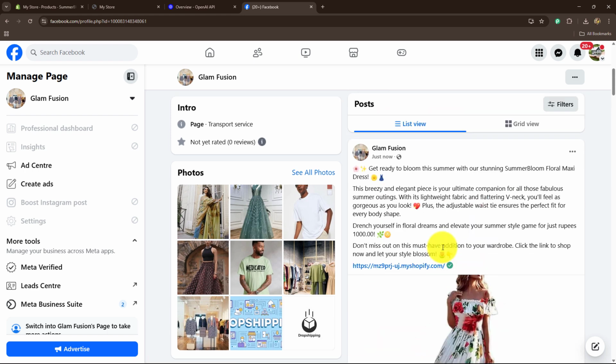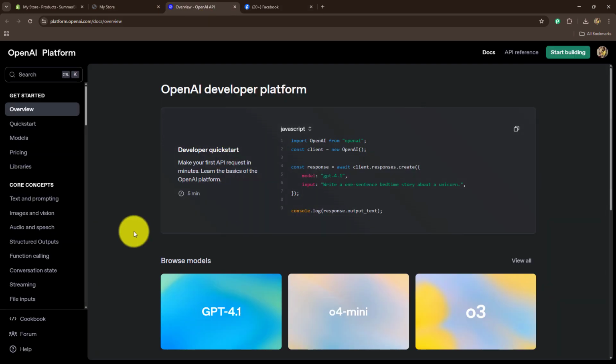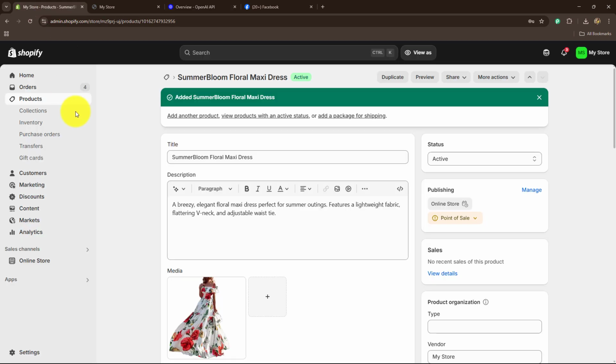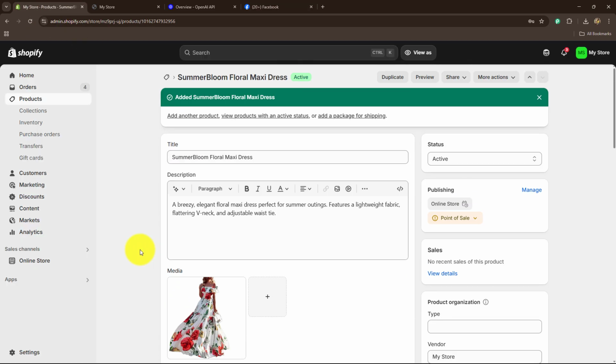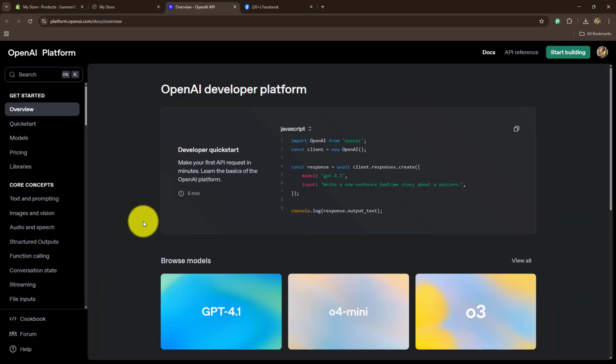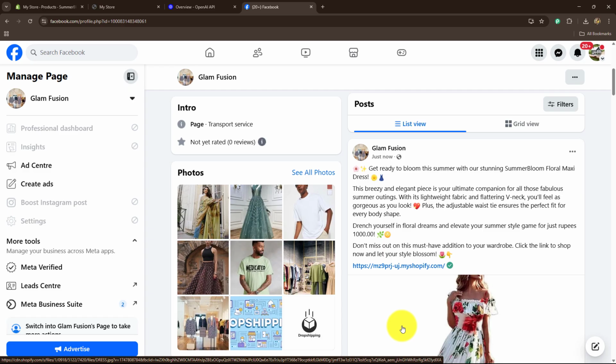Now to automate this entire process, because it is a hectic process, I have decided to use my AI agent, that is OpenAI, and with the help of Pabbly Connect, I will automate this entire task. How? For that, here I'm going to connect my Shopify store with my AI agent and my Facebook page in such a way that every time I'm going to add a new product over here on my Shopify store, automatically my AI agent is going to generate a product launch announcement post for that same new product, and then the post is going to be shared automatically on my Facebook page.